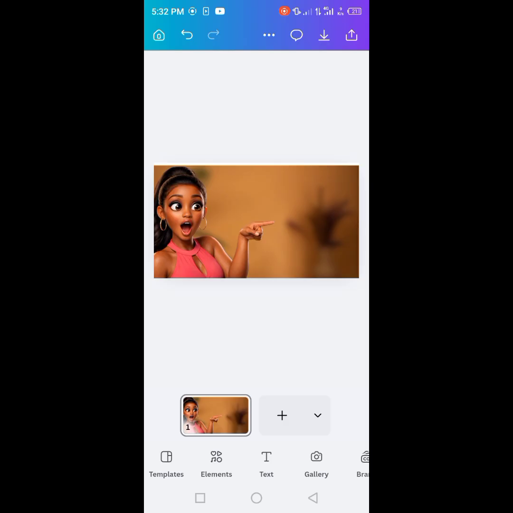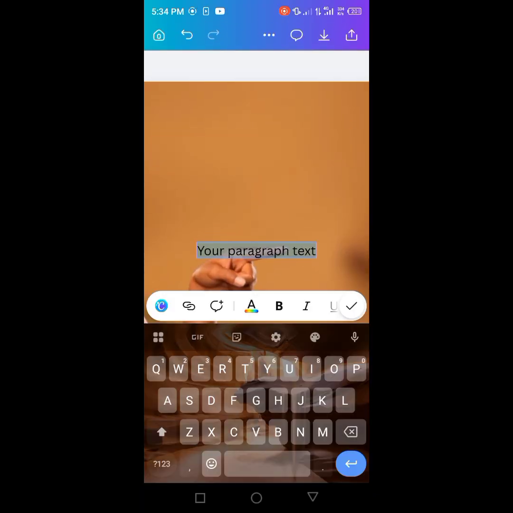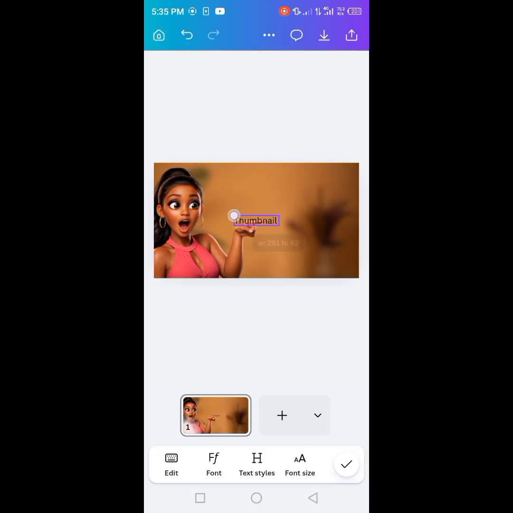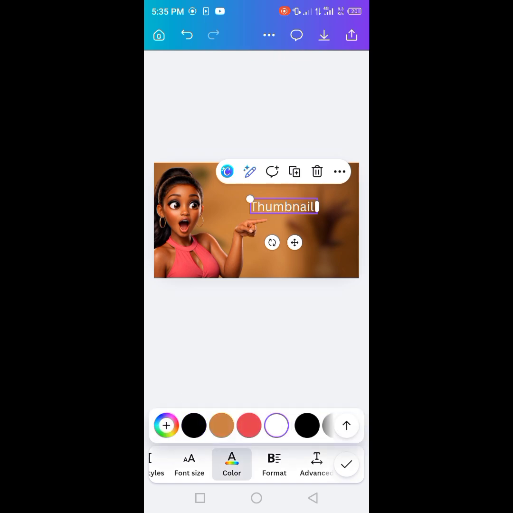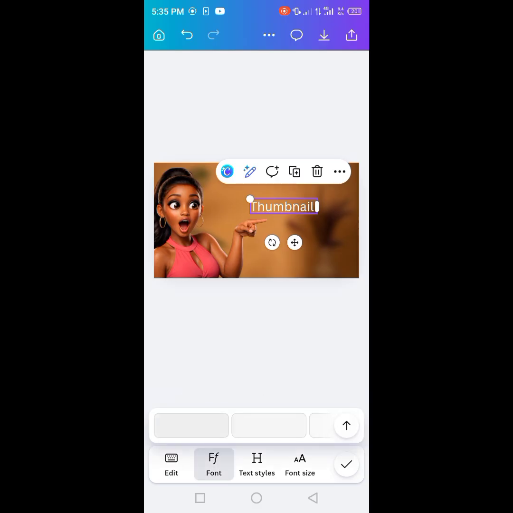Yes. So the next step is to fix our text. You go to add a text box, then type thumbnail. This is it. Then we now have to change the color to, let's just say, white. Come over to this place, change it to white. I don't like this font. I have to change the font. Then I'll tap on this place, go to font. Then you have different fonts here. We have different fonts. Then I'll change it to Atom. I love this particular font.